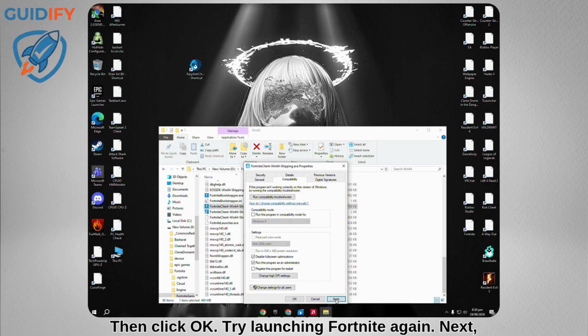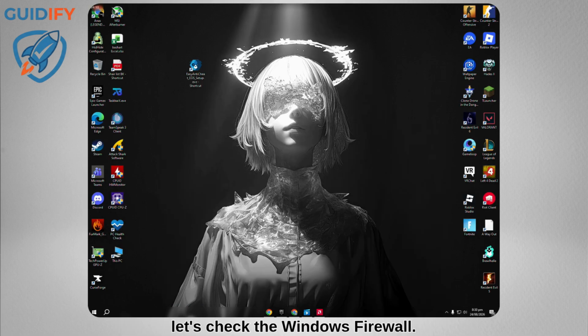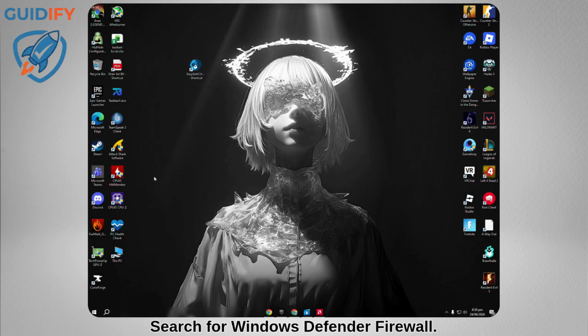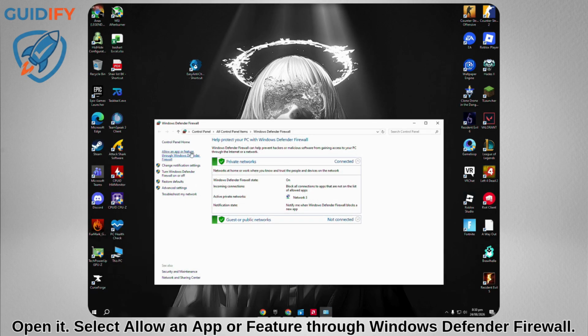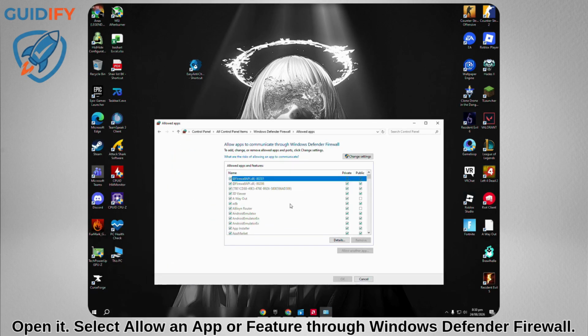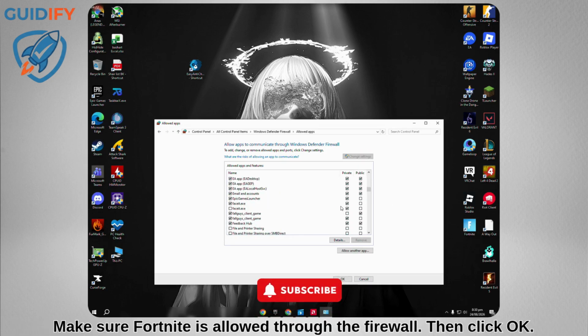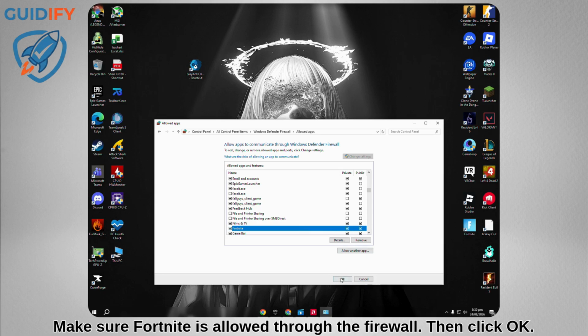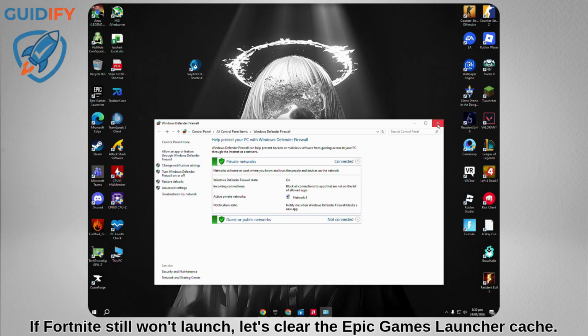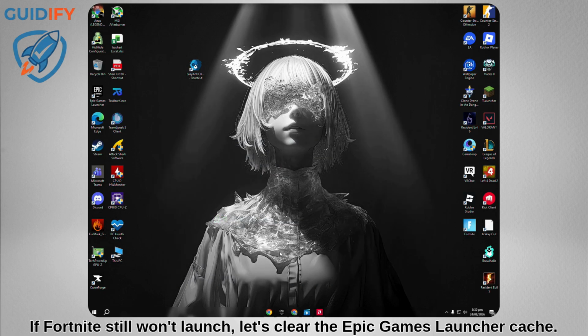Try launching Fortnite again. Next, let's check the Windows Firewall. Search for Windows Defender Firewall. Open it. Select Allow an app or feature through Windows Defender Firewall. Click Change Settings. Make sure Fortnite is allowed through the firewall. Then click OK.